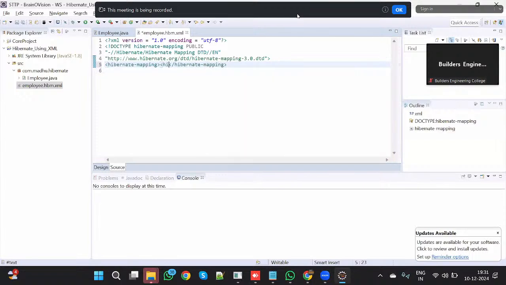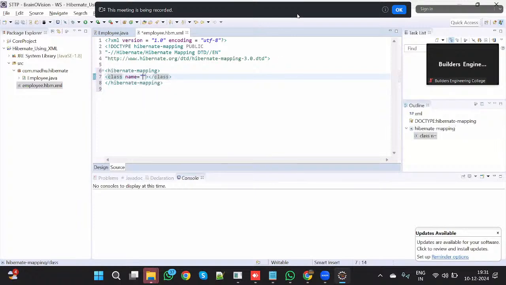Okay, let me take a predefined tag called hibernate-mapping. Class name is equal to form.madhu.Hibernate employee.